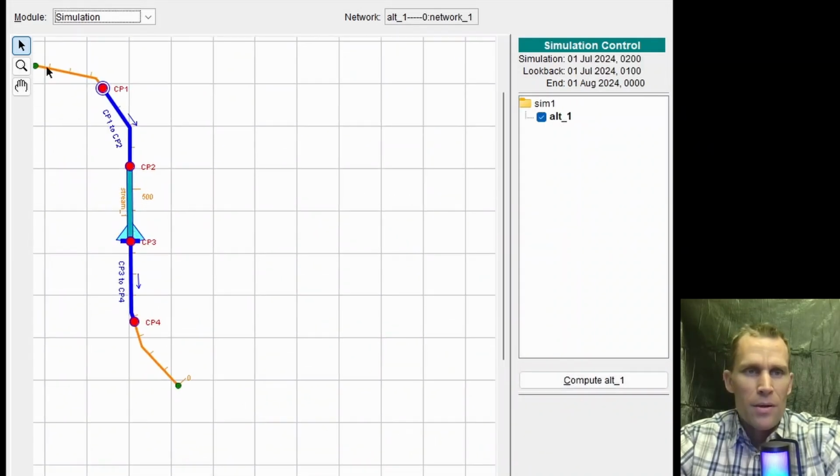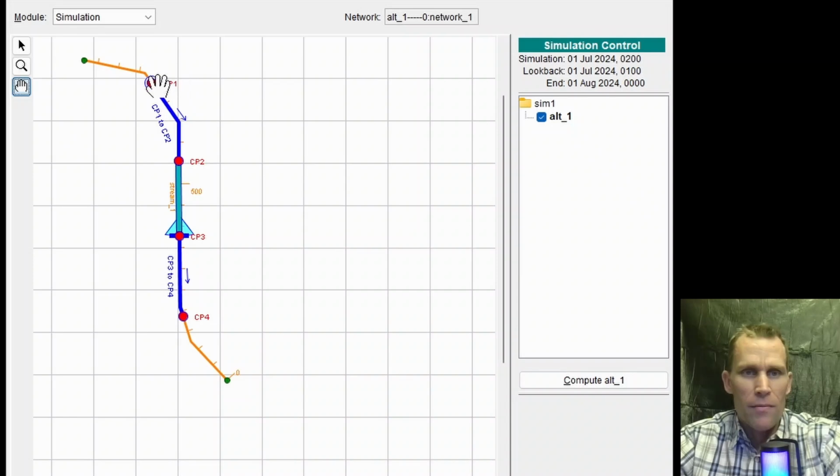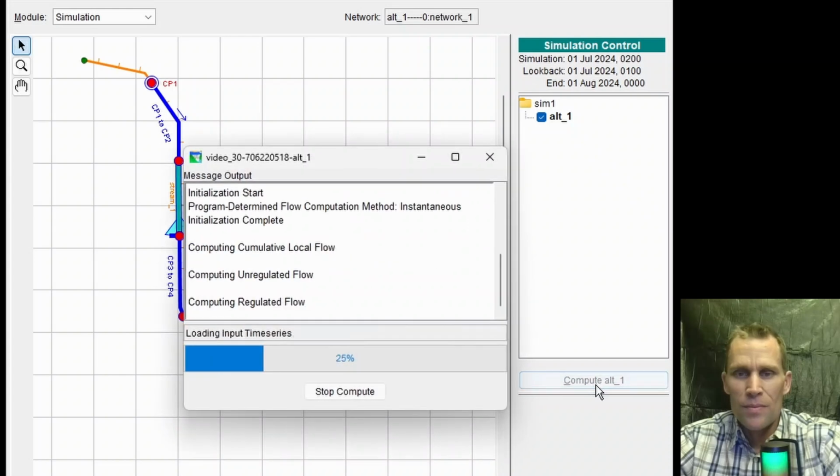Here is my network. It's ready to go here. We have our inflow, we have our reservoir. Let's just go ahead and run the simulation now and then go back and add some rules.